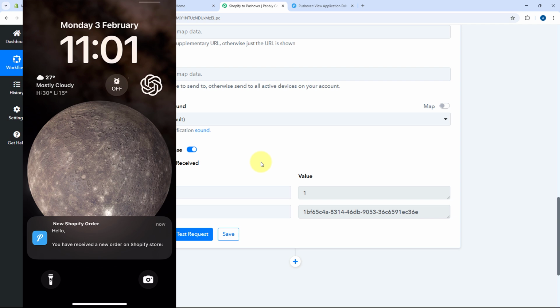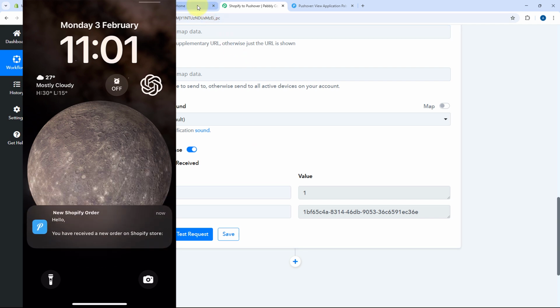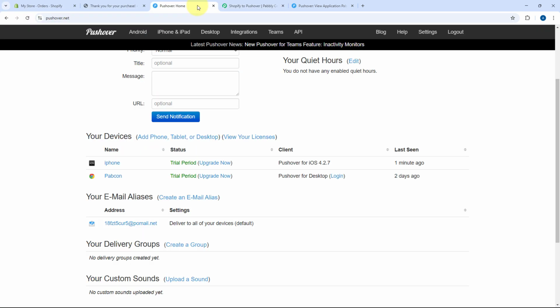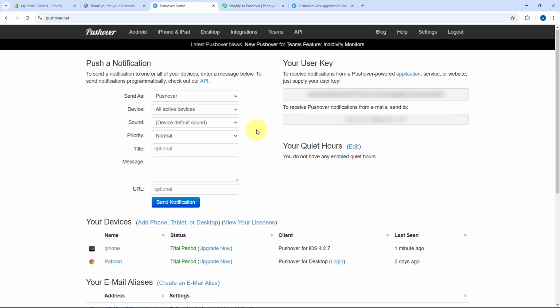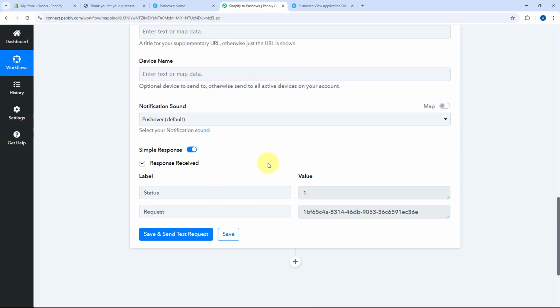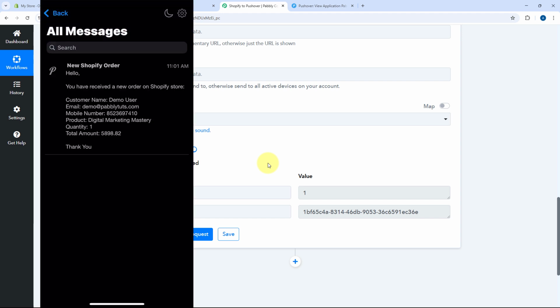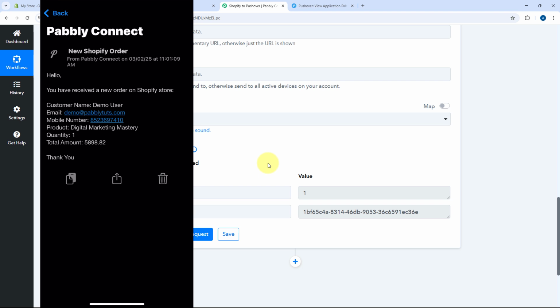So what you have to do, you have to install the Pushover mobile application on your Android or iPhone device. And after installing it, you have to log in with the same account in your Pushover account as well. After logging in into the app, you can see using this automation, I have received this push notification. If I click on this notification over here, the Pushover app will open and it will show me all the details of the new notification.